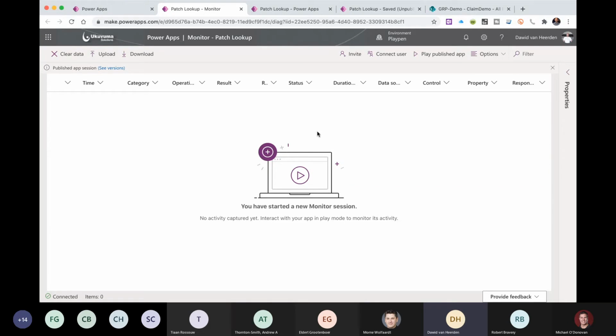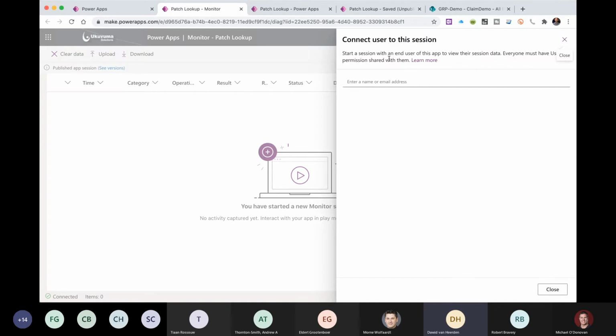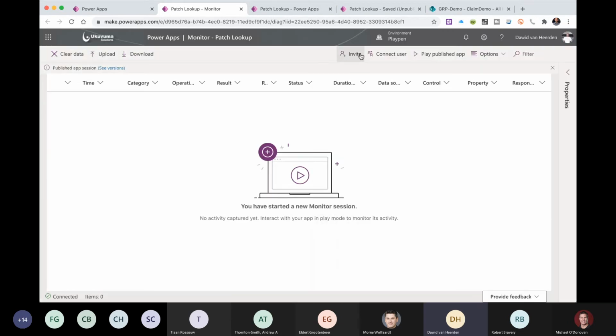So what you can also do is invite a user. So I can say, come and show me, I want to show you something. I'm battling with this bug or whatever this app is doing. So I'm going to connect to a user session. They're going to show me what they're doing, and then I'm going to basically troubleshoot this together. So this is very, very cool in order to collaborate on troubleshooting an application.